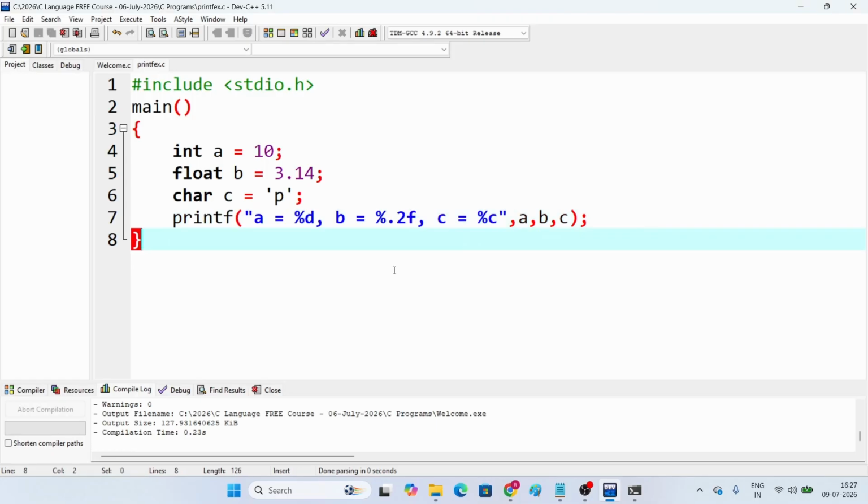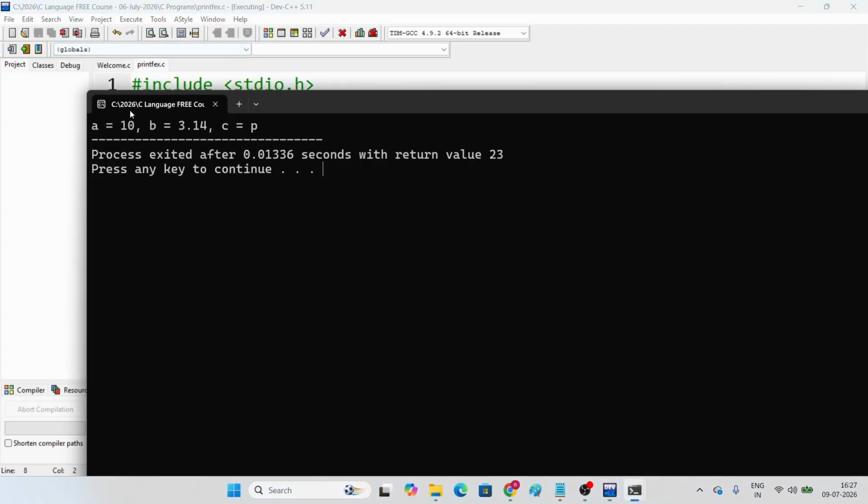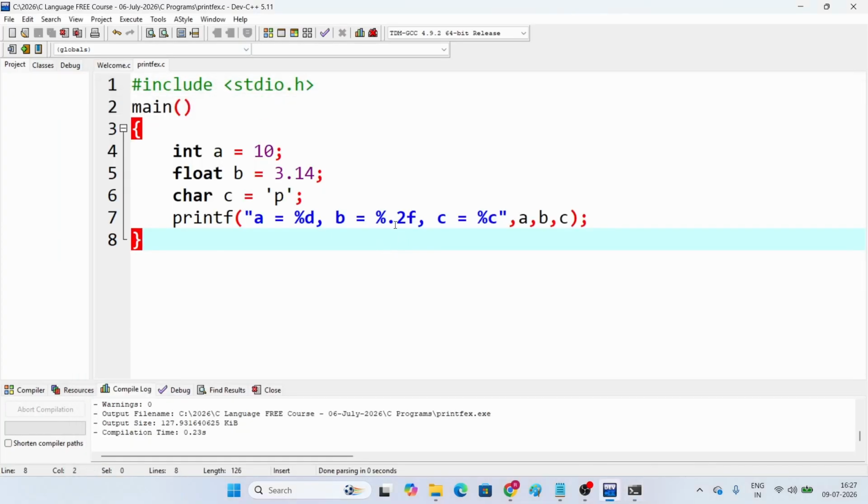So whatever you keep in double quotes will get printed as it is, and wherever we use a format specifier, it's going to take the value of that variable. See here, when we execute this, we are getting a equal to 10, b equal to 3.14, c equal to p.